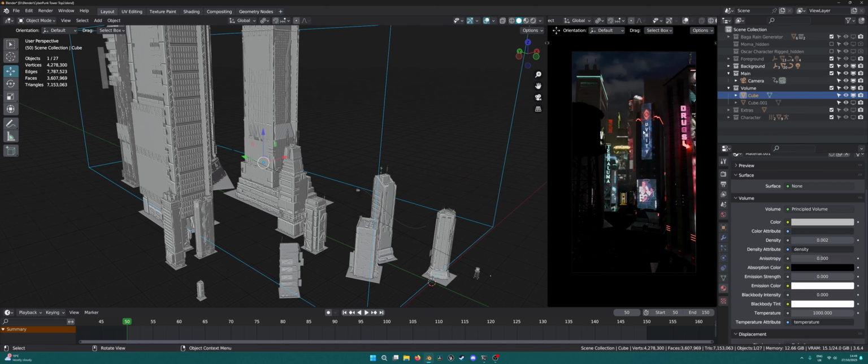It'll still give you those reflections if you have it set on an emission, as these are emissive materials.